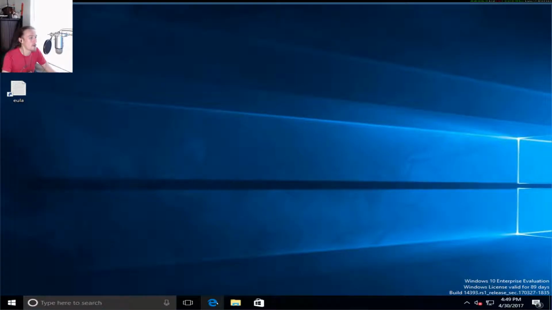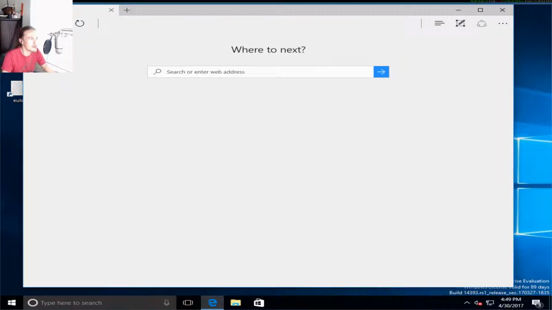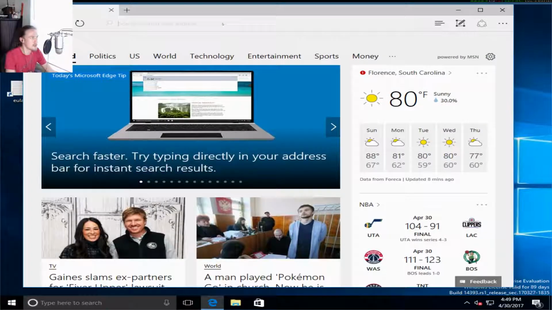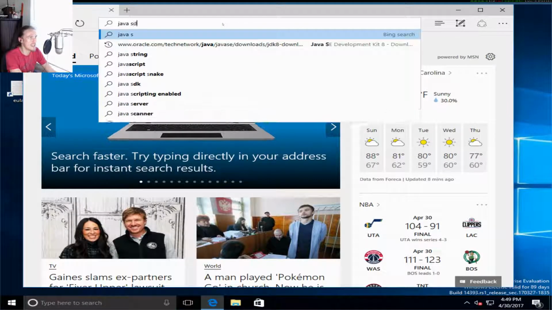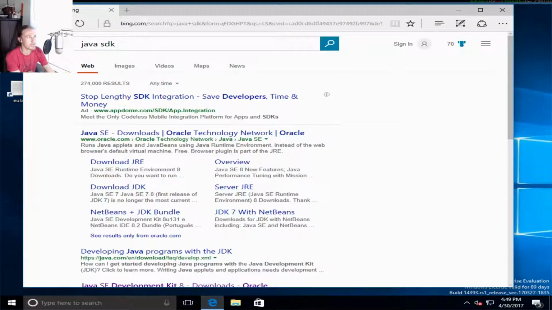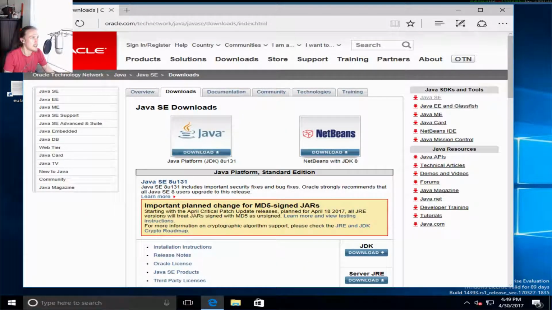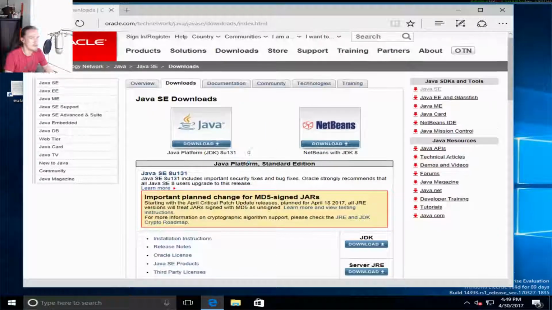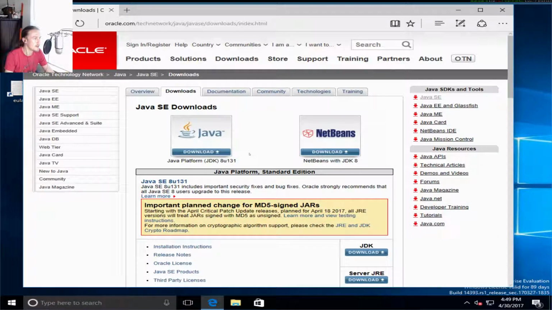So, anyways, the first thing we're going to need to do is download the Java runtime environment. Open up a web browser and just search Java SDK. I said Java runtime environment, but you actually want the software development kit. So, we're going to go to that first link there.